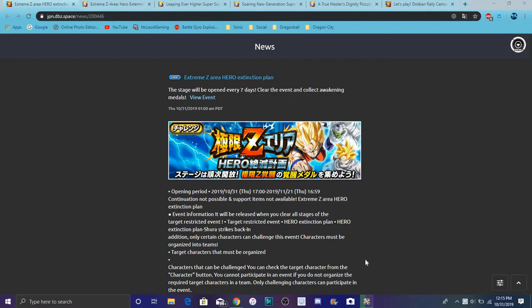But yeah, I do have some more info right here really quick for the EZA area. EZA area for the new Goku, Piccolo, and Gohan. These three are the OG SSRs that probably got EZAs. But yeah, it's open every single 7 days. Okay, so the event will be open every seven days.